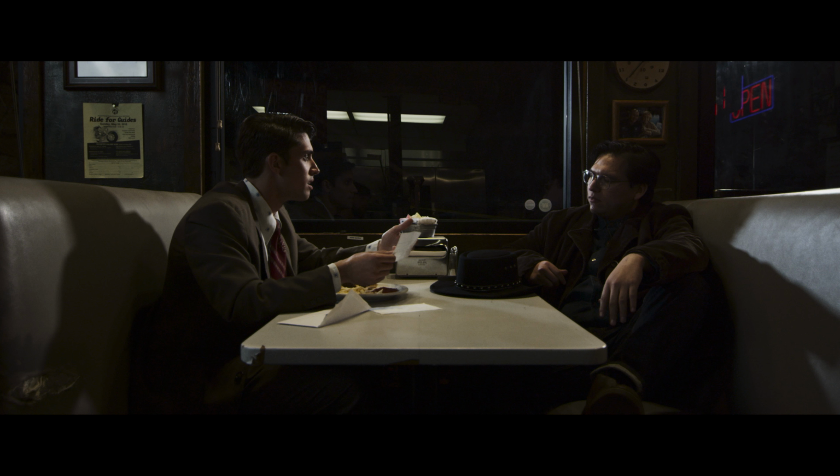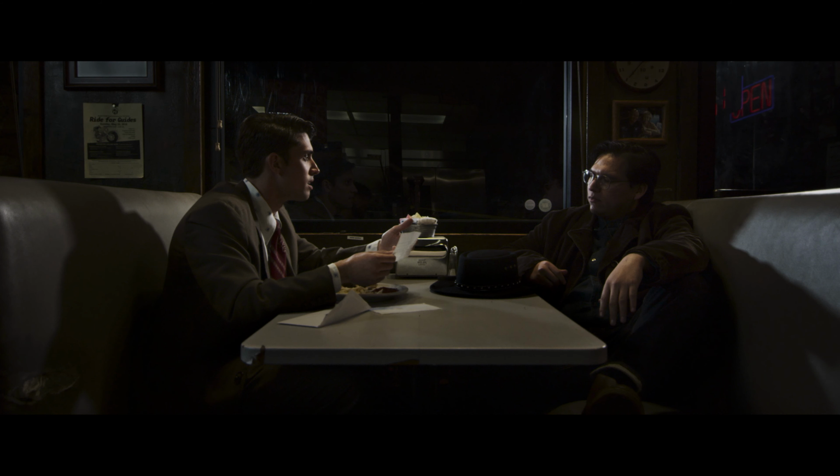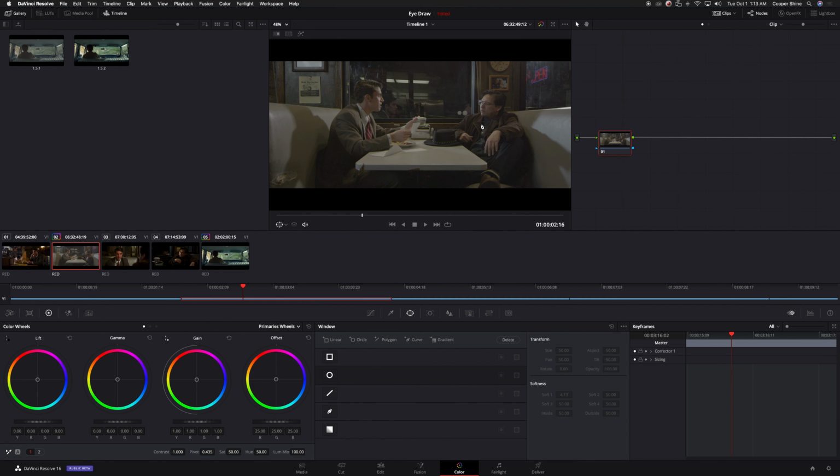I want to show you how to draw your eye to what's most important in the frame. So I want to show you how to go from this to this. The best thing to remember is the brightest thing in frame is the first thing your eye is going to go to. So based off of that, let's begin.